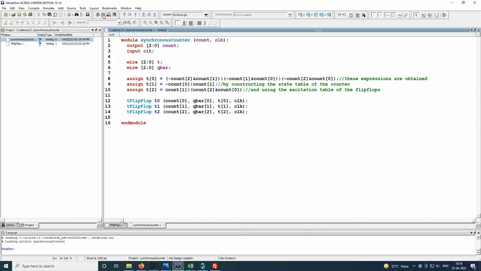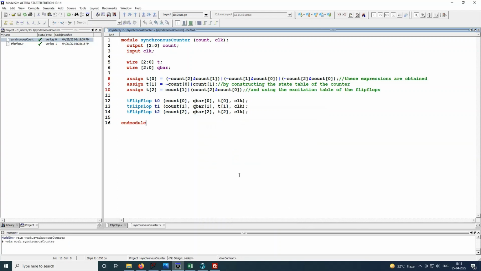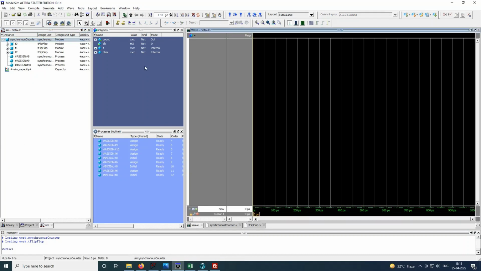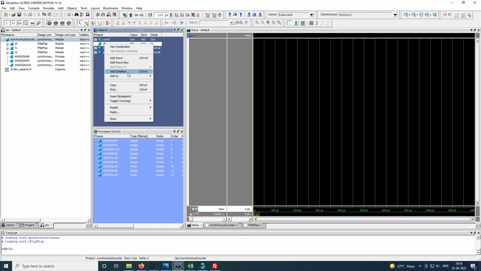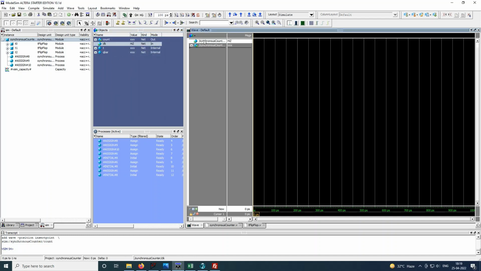So let us run them. Let's see if they accept. As you can see, both executions are successful. So let us therefore start the simulation. So here I'll say synchronous counter. I'll say add wave clock count, also add wave.